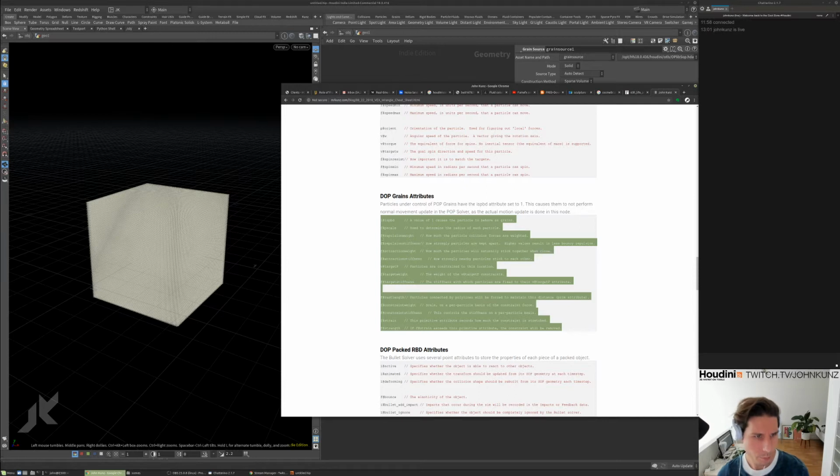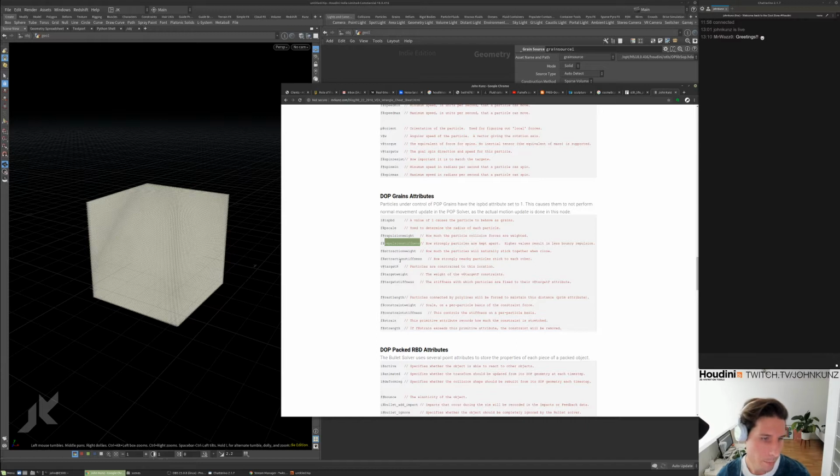So basically, these are parameters that are on the solver, and you can use these attributes to control the parameters at a point level. So instead of having a global setting of attraction stiffness, you could read some of this stuff here. Attraction stiffness is how strongly particles stick to each other. So instead of just having a global setting, you can override it or modulate it at a point level and have varying non-uniform clumping.